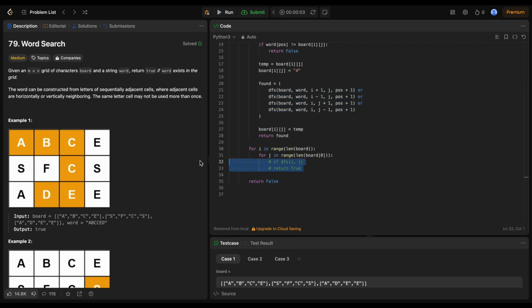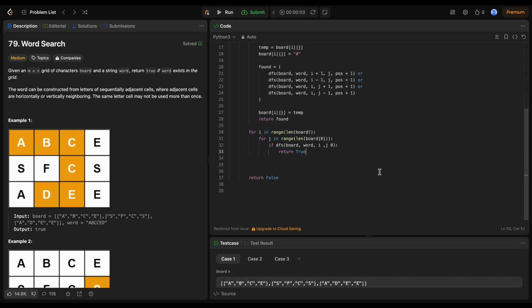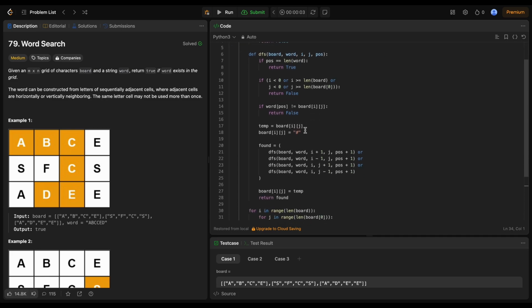And okay, last thing we have to do is actually call depth first search down here, because that was just a comment. So we can say if DFS, so if one of these indexes returns the word, we'll say board, word, i, j, and 0, and we return true. Cool. So this is the solution. It's not the most efficient, but I think it's pretty easy to understand.